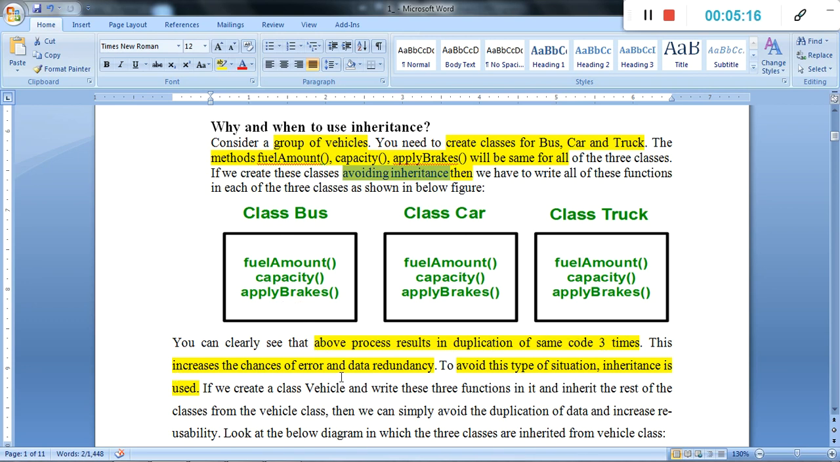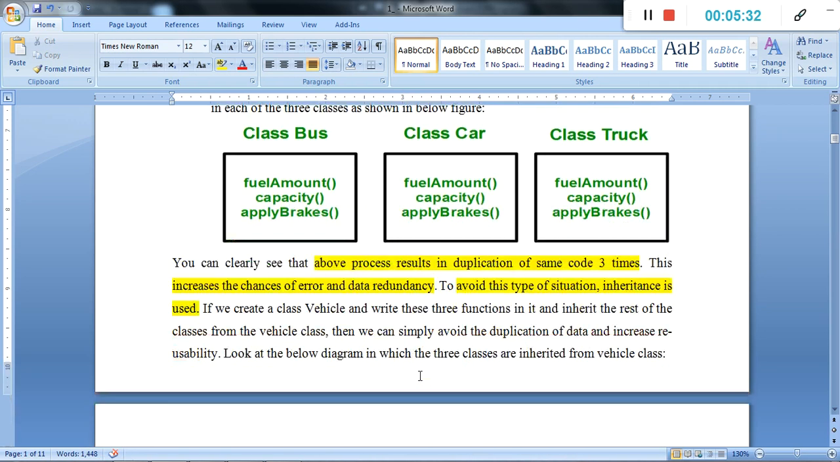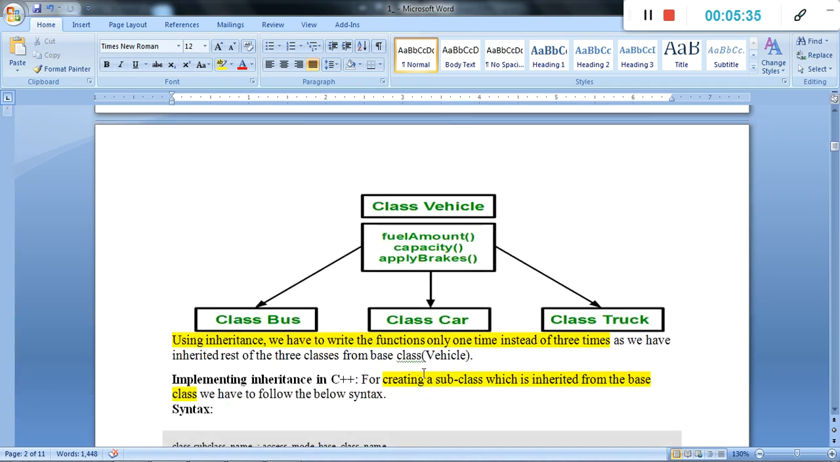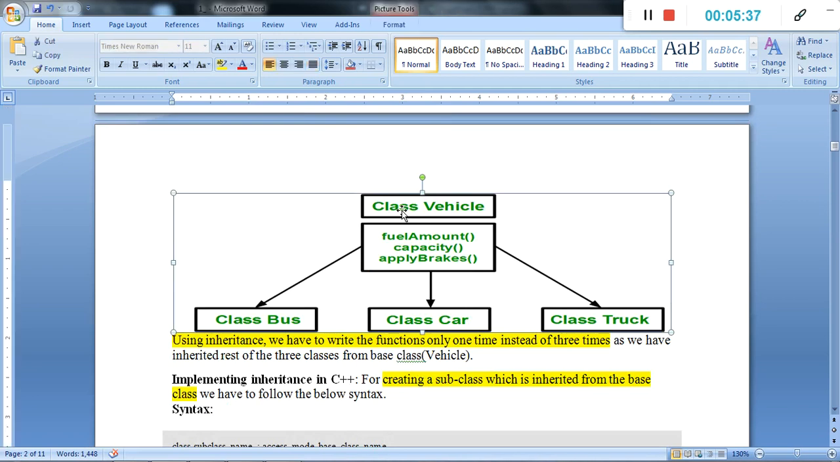This increases the chances of error and data redundancy. To avoid this type of situation, inheritance is used. To avoid this type of redundancy of code, we use inheritance. Then how exactly do we apply it? We create one class. That class name is Vehicle, and then we create another three classes: class Bus, class Car, class Truck, and we inherit these three functions into these three classes.